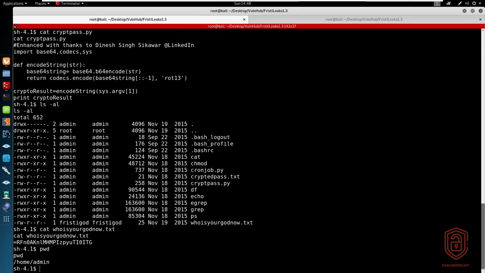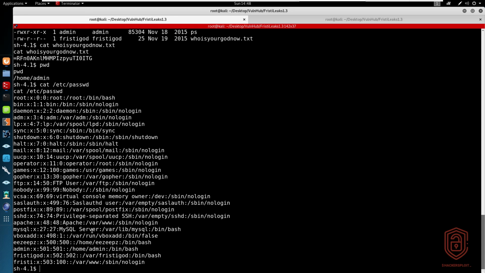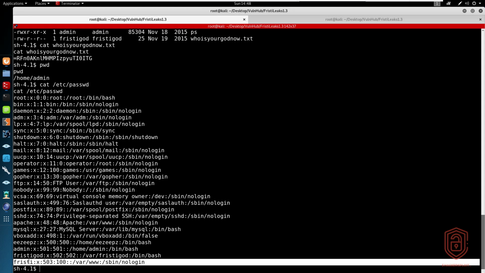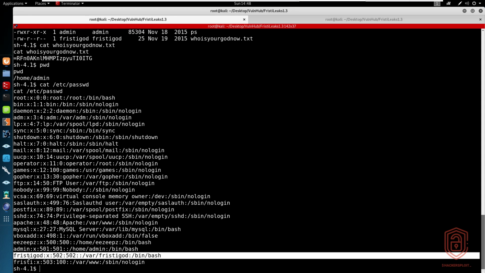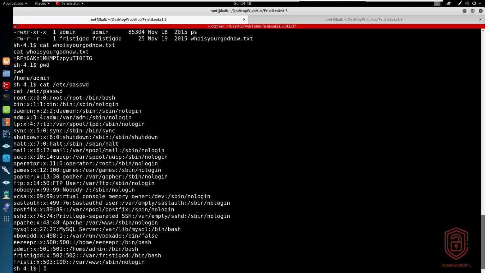Let's see if we still have access on this shell. Yes, we do. So we pretty much don't have anything else that we can access here. Let's take a look at the users one more time. We can see that we have the admin user, which we are currently logged in as. We have the other user, Fristy, which I don't think we can log into. We have fristigod that looks like we can actually access here. So let's try and access fristigod with these credentials.